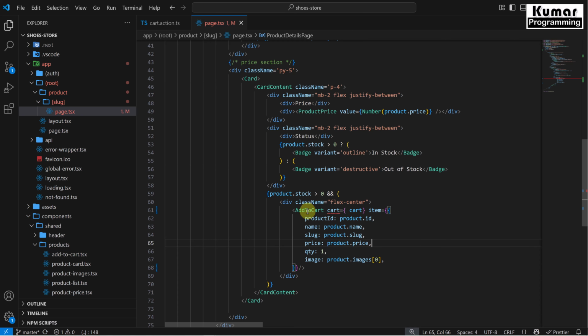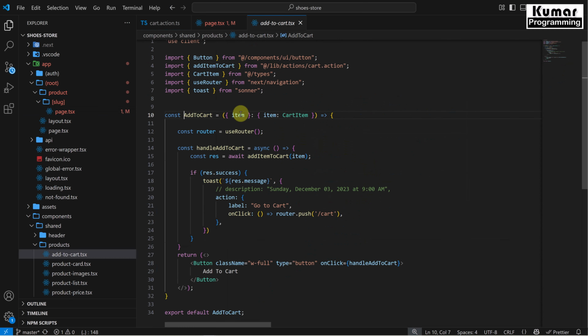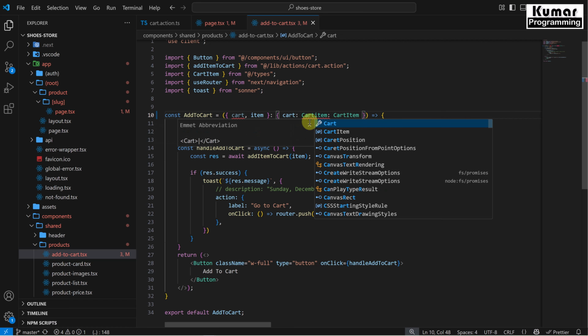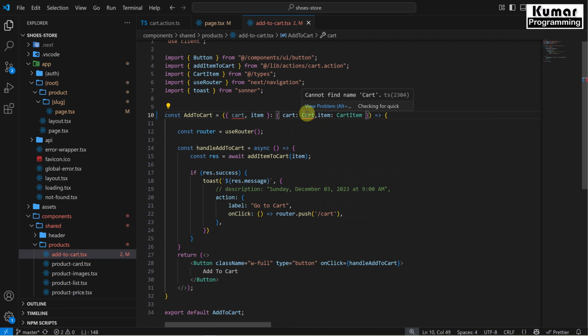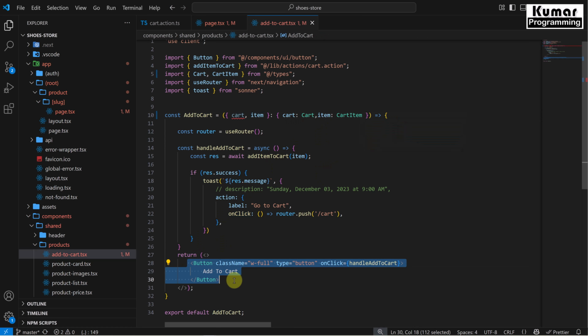Now inside this add to cart component, we have to modify this, and here we have to pass our cart detail, right? This cart would be of type Cart, and we need to import this Cart from our types. So here we can import it. Now we need to make this add to cart button dynamic, right?